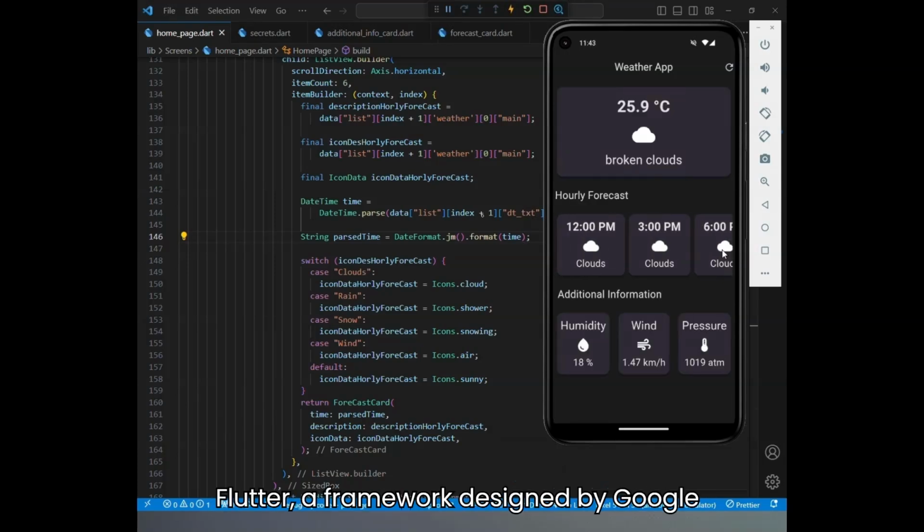In Flutter, a framework designed by Google for building cross-platform apps, shadows are a fundamental design element used to create the illusion of depth and to guide users through an interface. Understanding how to effectively use box shadows in Flutter is key to building polished and visually engaging apps.